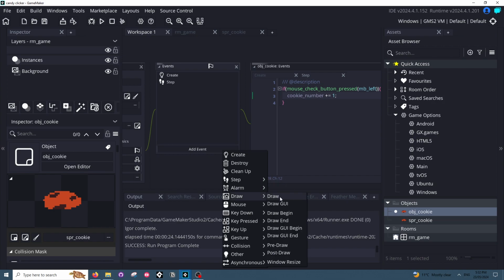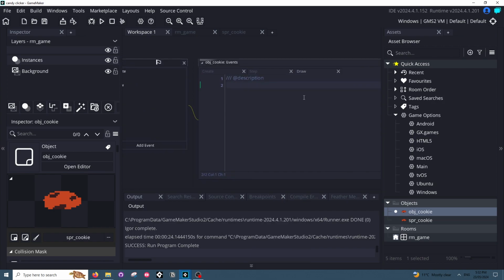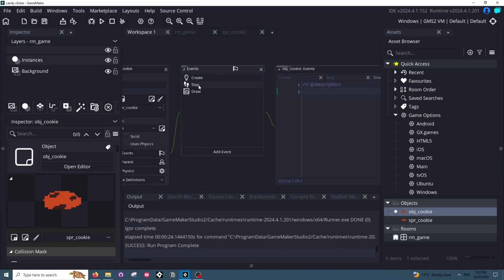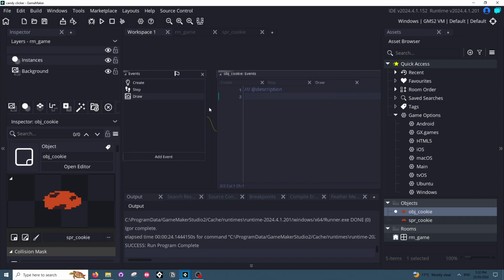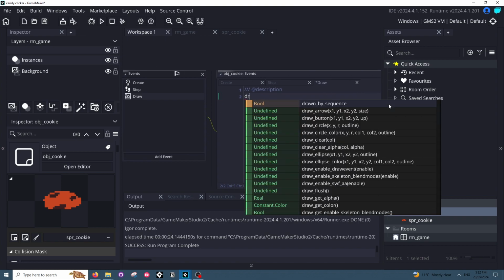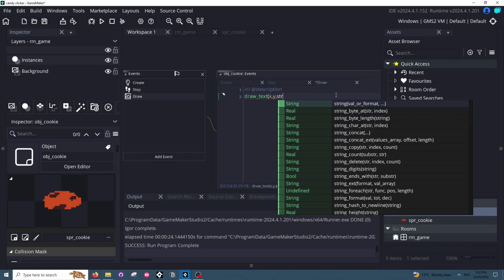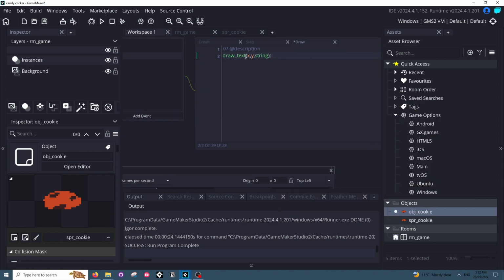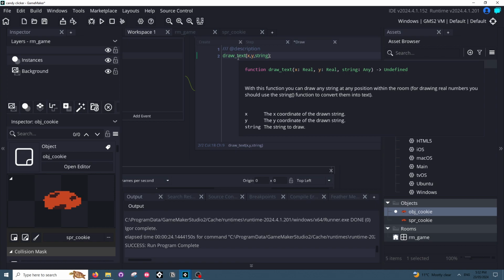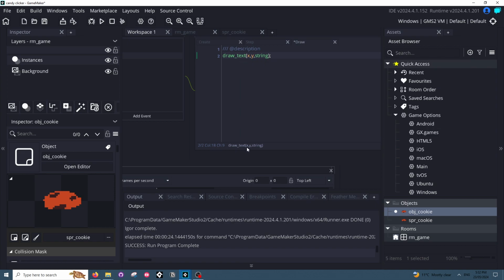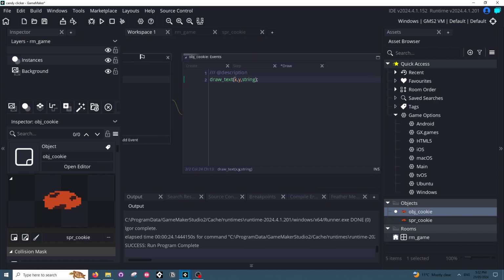Draw. You can do a lot of things in this event, but for now, all you need to know is that it's similar to the step event in that it happens every single frame, 60 times a second while the game is running. And we are going to use a GameMaker function called draw text, x, y, string. You might have noticed that when I hovered over it, you can see it says x, y, and string in the brackets. You can see at the bottom it says x, y, and string. What does this mean? It just means you need to give an x, a y, and a string for GameMaker to put into the draw text function.